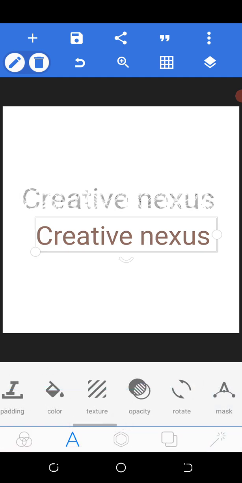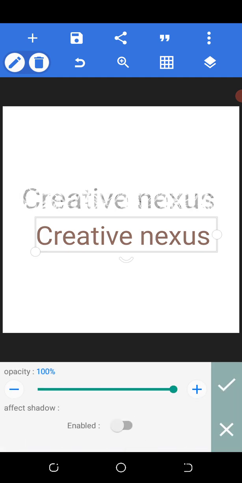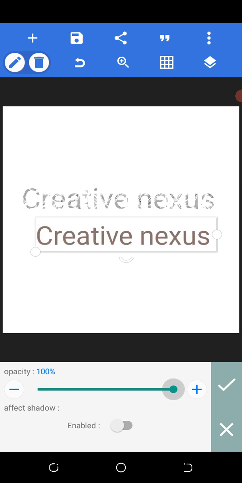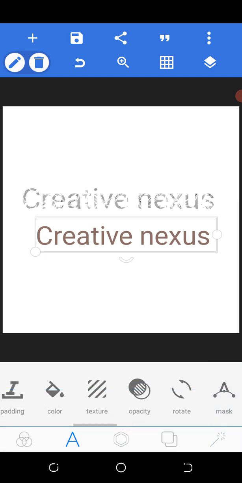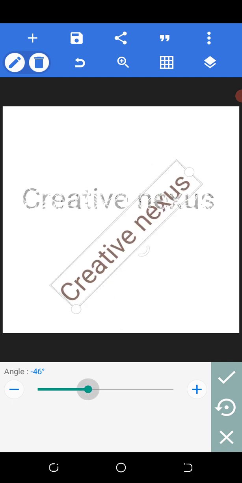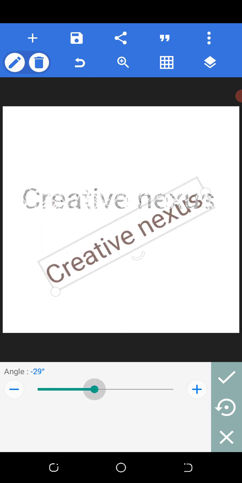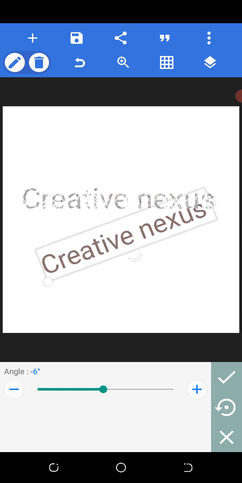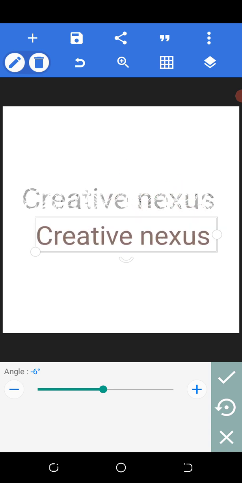Opacity reduces the visibility of your text. So this is it. You can reduce it, which makes it less visible, or increase it to make it more visible. This is for rotating, which you can also do here like this by just tapping on the screen.